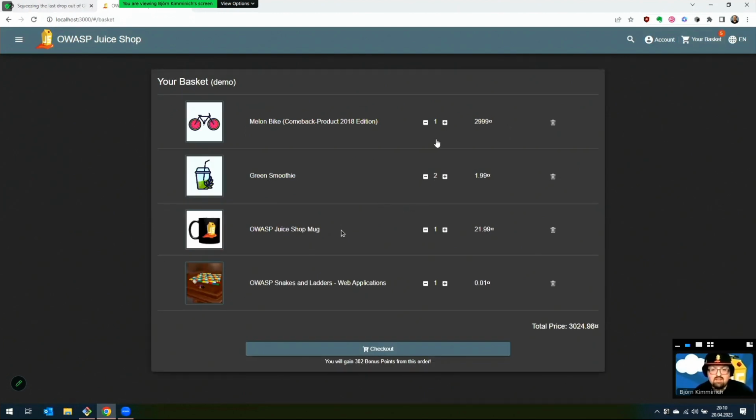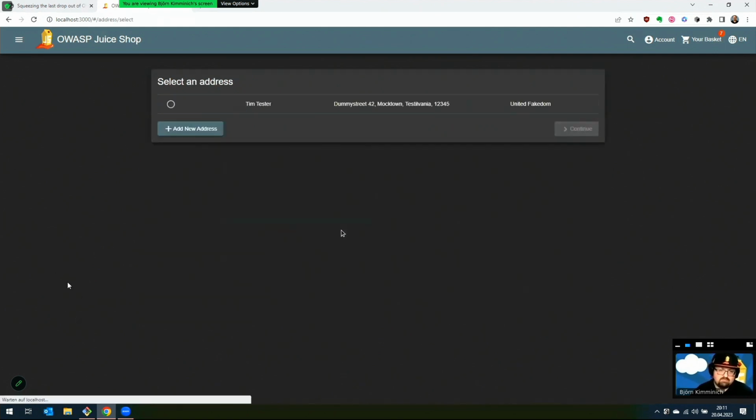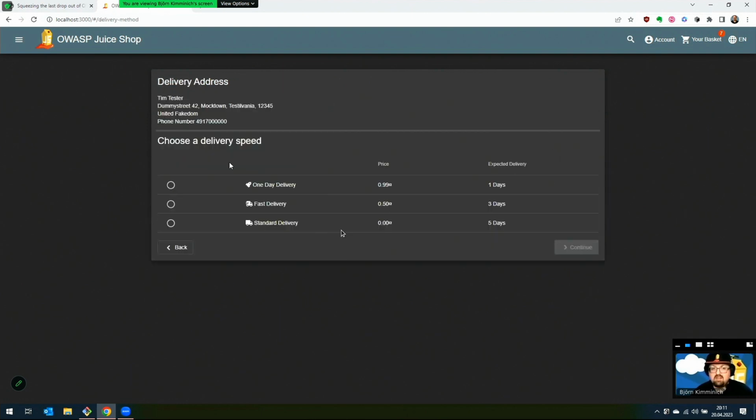So maybe I decided, okay, I really can't afford the melon bike, so maybe I throw that out, but instead I might actually get a few more smoothies. So you can, of course, do all that. Then you go to the checkout. And because I picked the demo user, it already has everything that we need to complete the purchase, so we don't waste time creating addresses and also payment options and stuff.